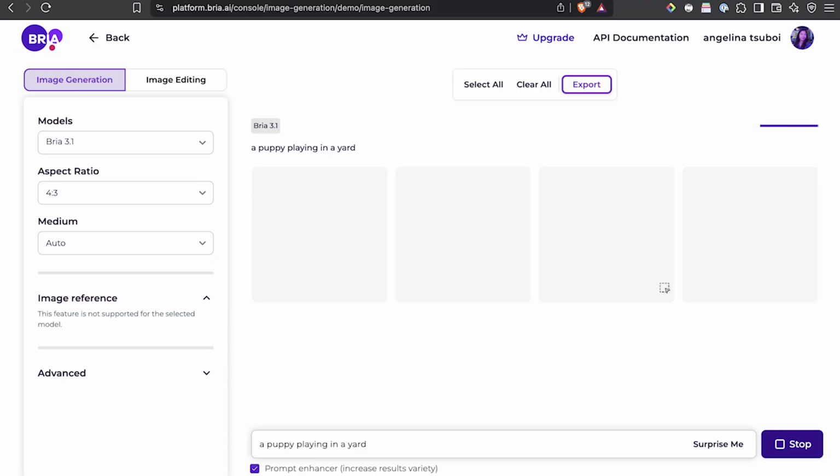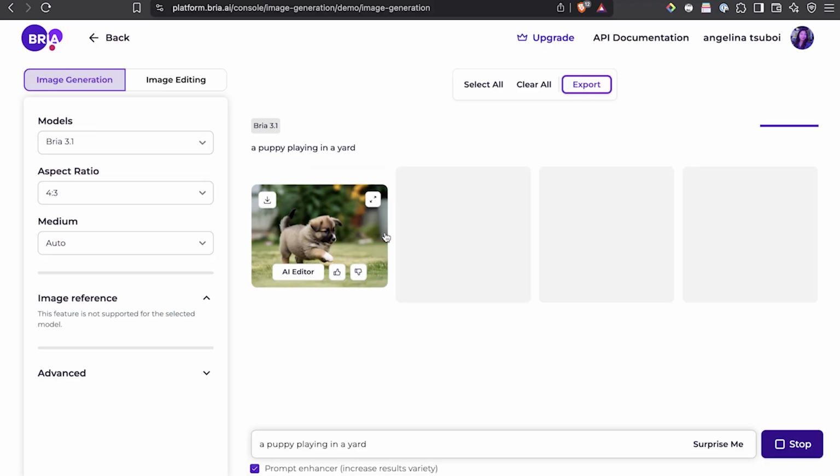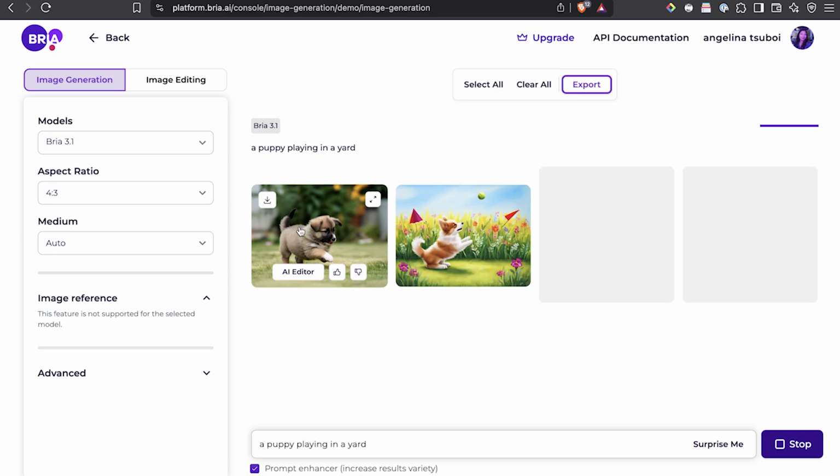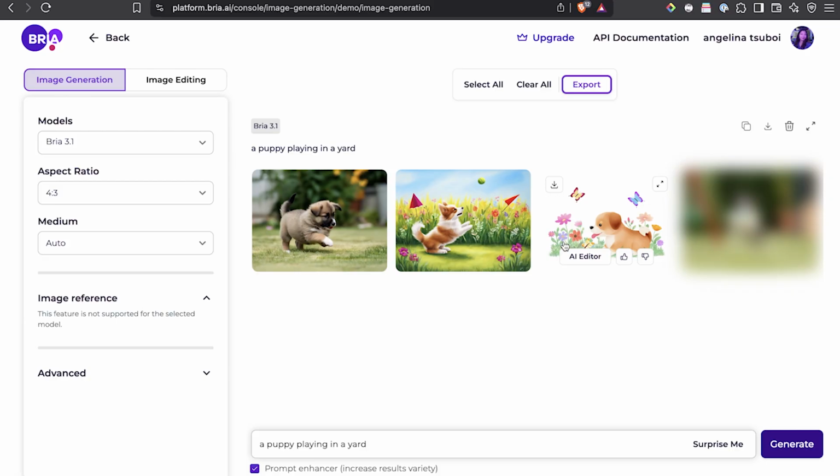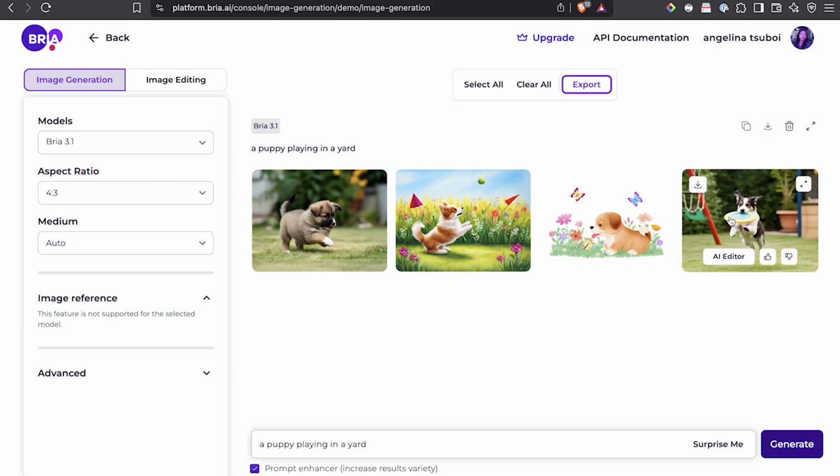It takes a few seconds for images to be generated, but it's pretty quick. You can see it generated a puppy playing in a yard. This one's a more cartoonish feel. This one looks more like a drawing. And I really like this one here.